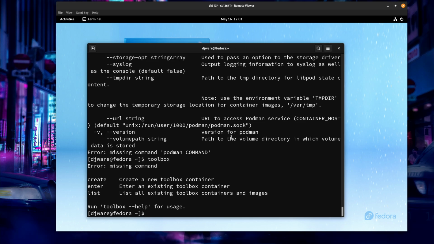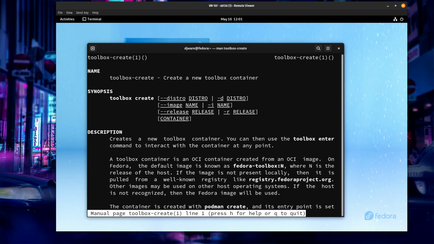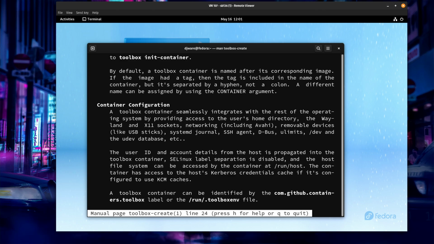So how do I create a Toolbox? So you do a create, and then you will notice... Okay, I'll do a --help, so that you can use other distributions in this container if you wish. The default, of course, is going to be to put Silverblue inside of this, but it's actually the Fedora Workstation that's going to get installed in here.